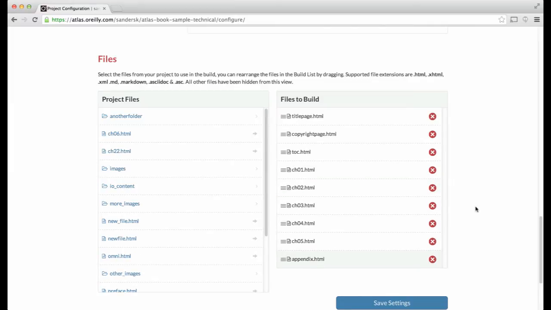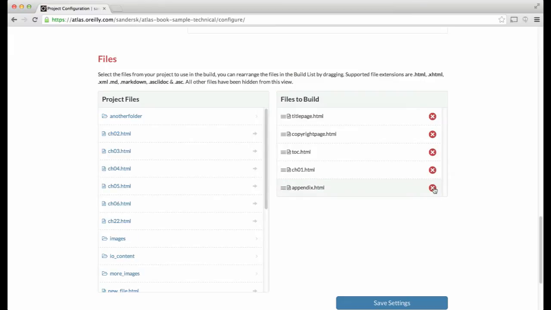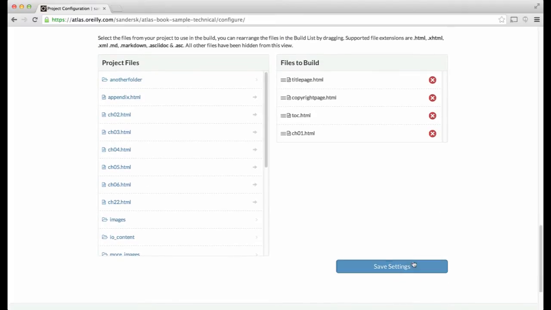For this build, we will include simply Chapter 1. So we'll remove Chapters 5, 4, 3, 2, and the appendix from the build. To save the settings you've made throughout the page, simply click the Save Settings button.